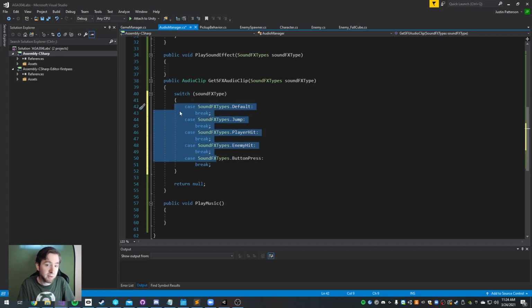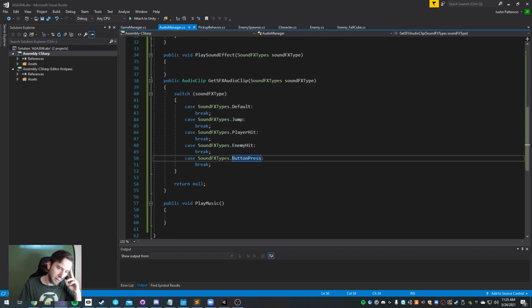So, this is where we might want to have, I'm just thinking out loud here, a way to tie a specific sound effects type to a specific audio. And I don't know, maybe I should just get some random audio from somewhere.